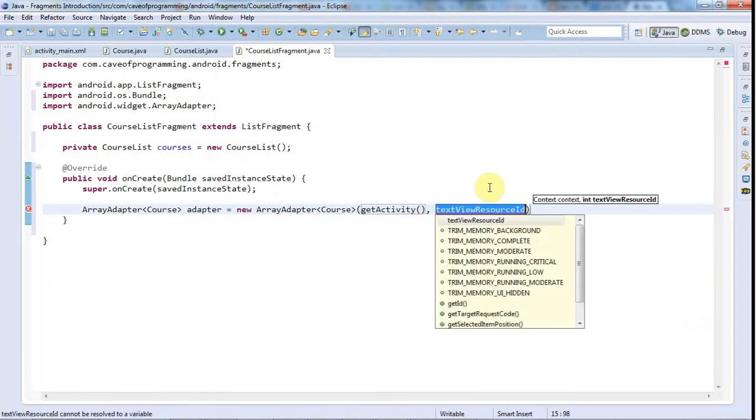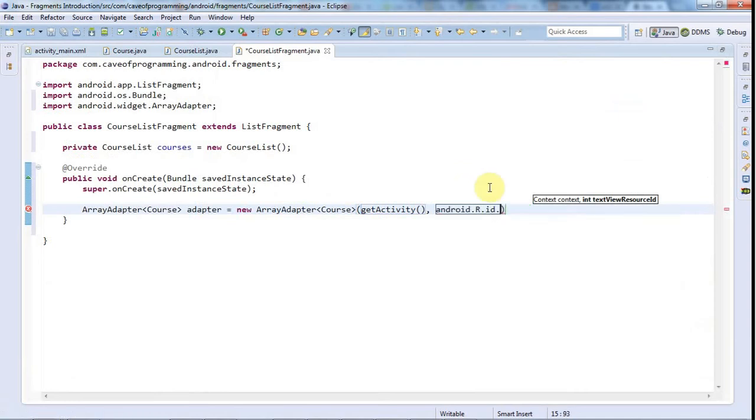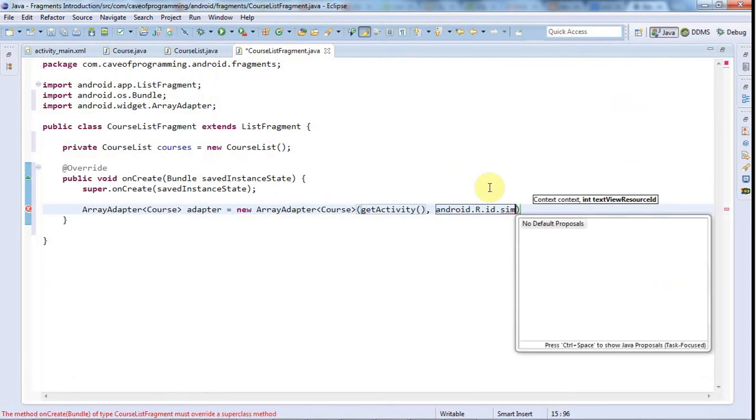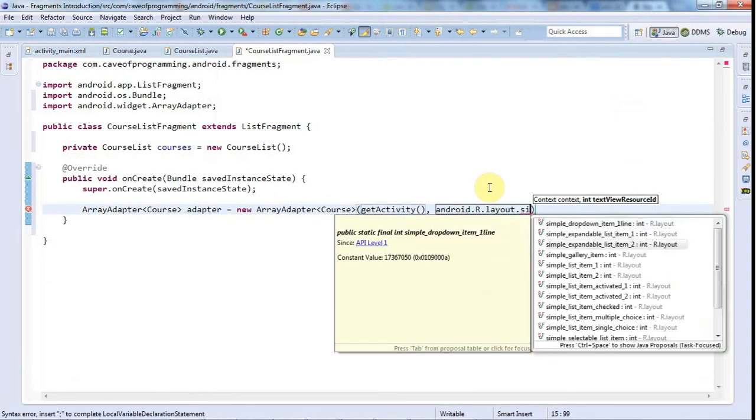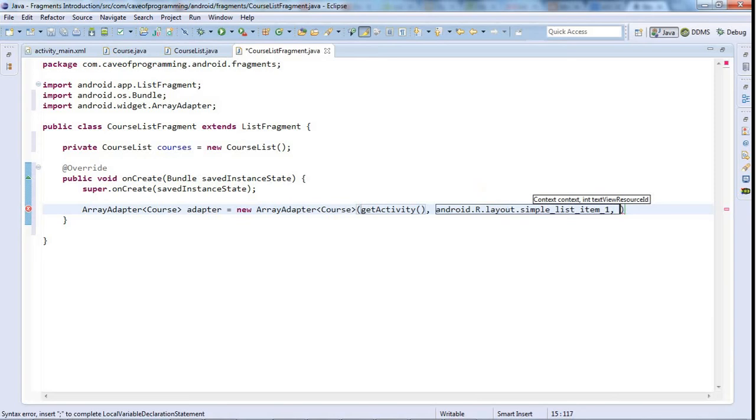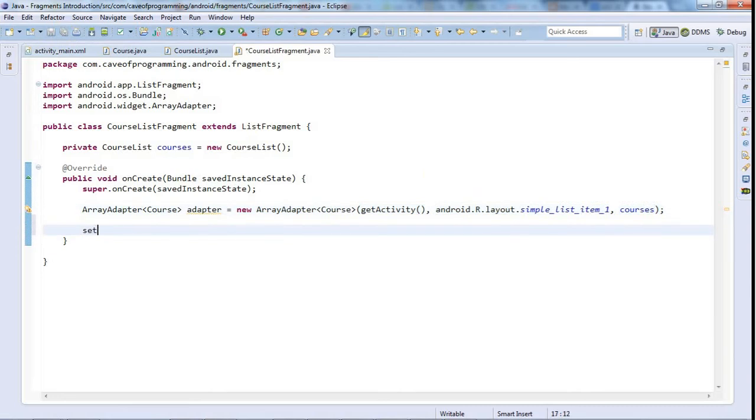And for the text view resource ID, let's use a standard layout, android.R.layout.simple_list_item_1. That should do the trick. And for the last argument, this is where you supply your array or your list. So I'll supply my courses, which just extends ArrayList. And I'll save that and see how it looks. It looks good. And then let's call setListAdapter and pass in the adapter there.